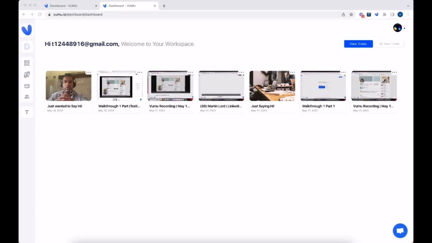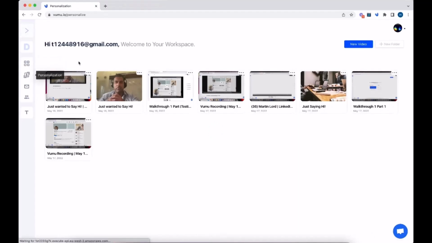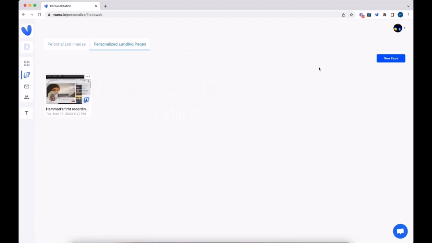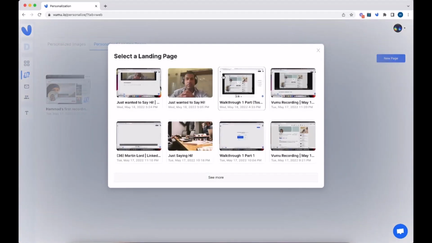So in this case, I'm going to use this video from the last example, but in this one, I've added a more generic video, and I'm going to use that. So first of all, I'm going to create a personalized landing page. So I would click on personalization, personalized landing pages. I would click on new page and choose the landing page I want to personalize. In this case, it's going to be this one, which I just recorded a video for. And I will choose that.